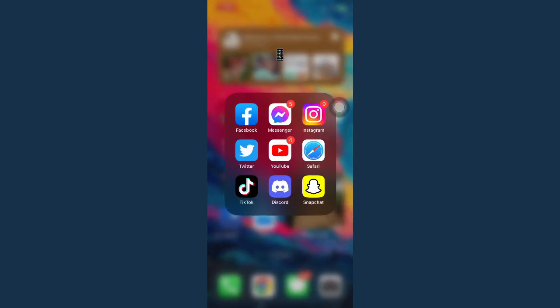And then there you go. You have now deleted your sticker. So that's it. That's how you can delete stickers on Snapchat.